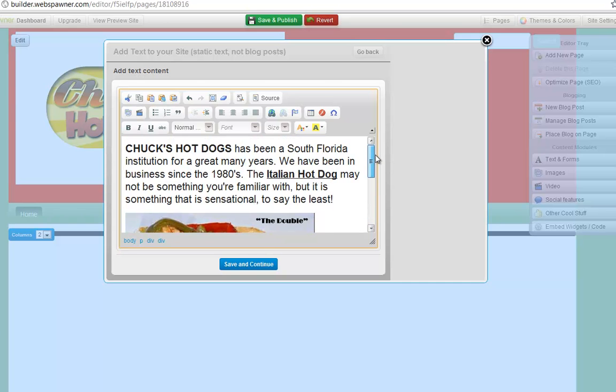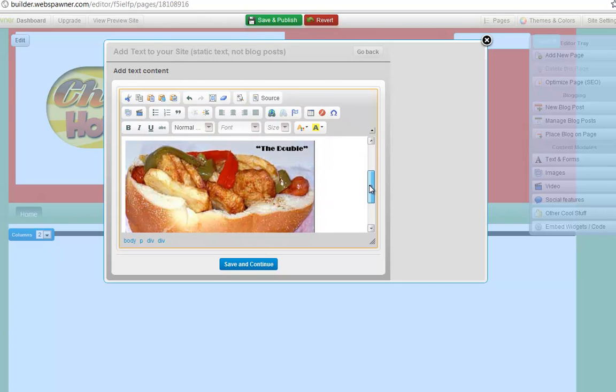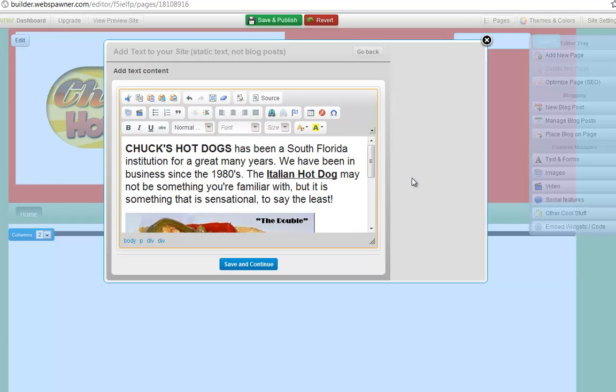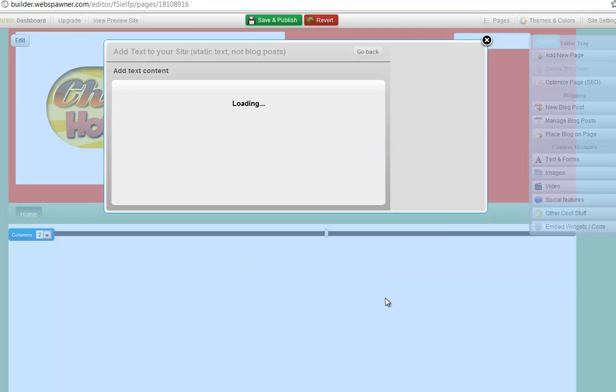And there it is. It's right in there under the post. Doesn't that look delicious? That's an Italian hot dog, folks. In fact, that's a double Italian hot dog. Now, the most important part, and we're going to go over all of the features in this text editor in a subsequent video, but let's just show you how to put a piece of content on the page. We're going to save and continue.